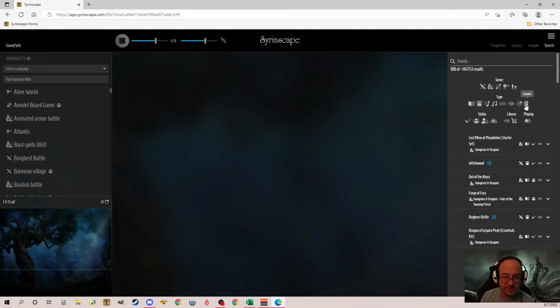Then you have samples. This is the lowest common denominator of all of the types. As an example, if you have a one-shot for, say, Dragon Breath, you might have 15 different individual samples of Dragon Breath, such that every time you play that one-shot, it may play a different version. So it's not playing the same thing over time. It's a slightly different sound each time.